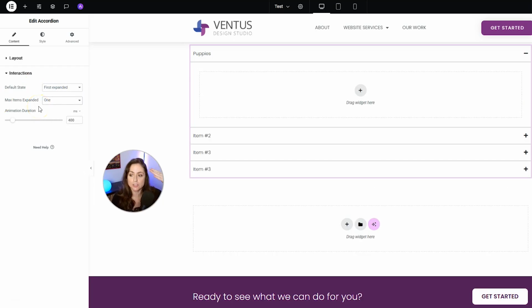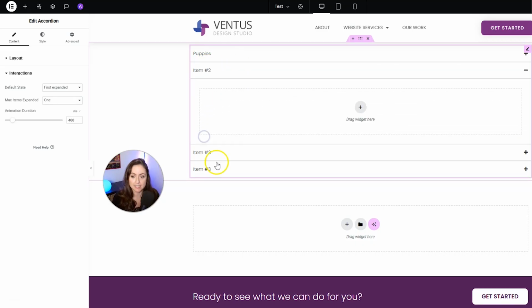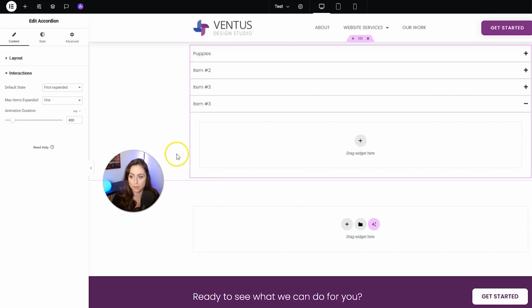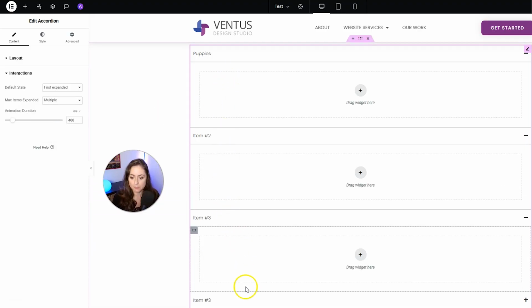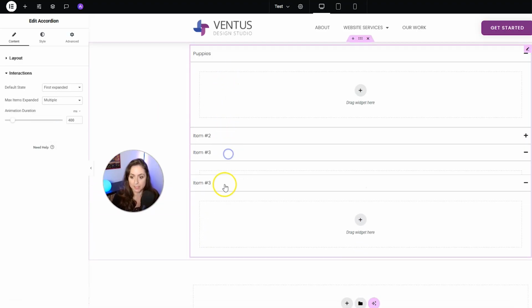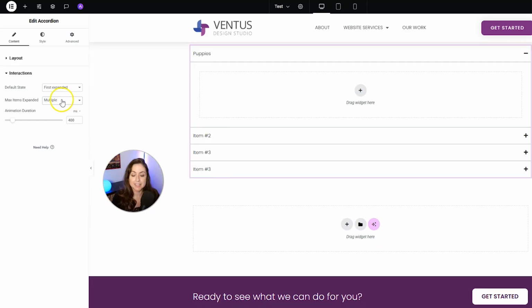You can also choose to allow the max number of items expanded. Right now we have max number 1, so that puppies item is expanded, but when I click into the other ones, the puppies close. If you set this to multiple, you can click into multiple and have them all open if the user does that. I'm going to set this back to 1, and then this is where you would change the animation duration, which is how quickly or how slowly it does the animation of opening and closing the accordion.